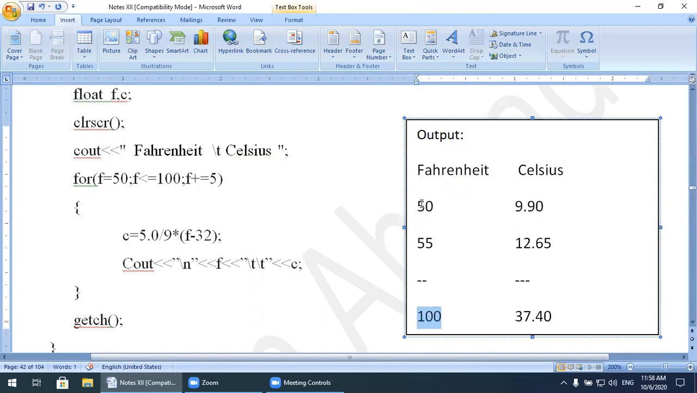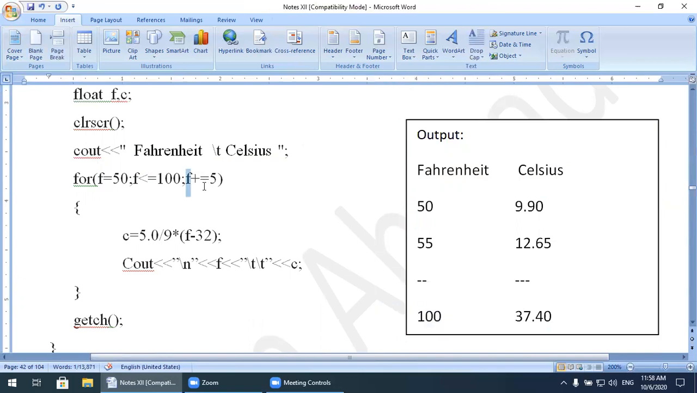But the increment is not 1. The increment is 5. So F plus equal to 5 means it will increase by 5. If I put 3 over here, then it will increment by 3. So I will use F plus equal to 5. Now, if the first value is 50, the next value after the increment should be 55, then 60, then 65, up to 100.